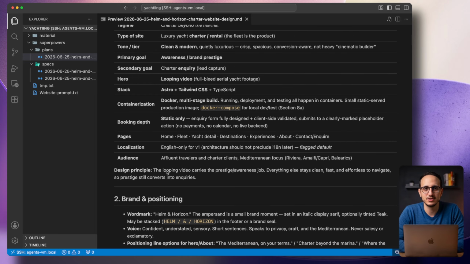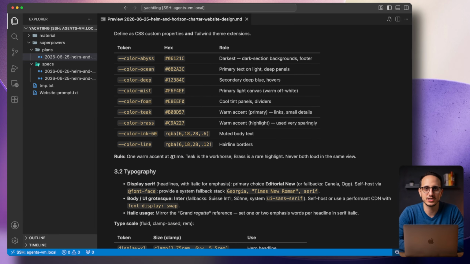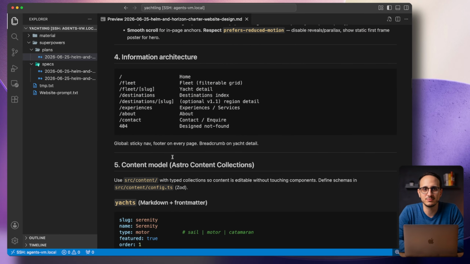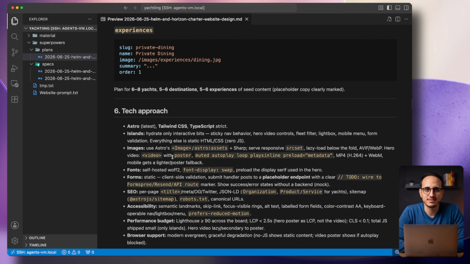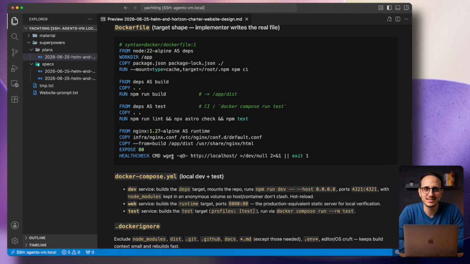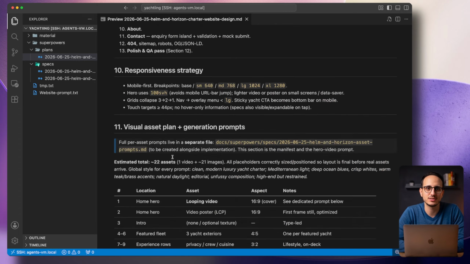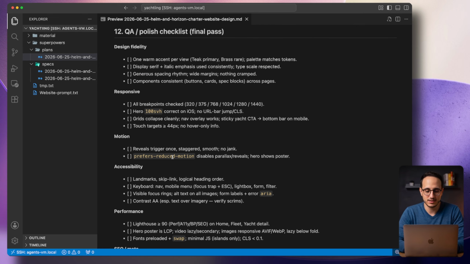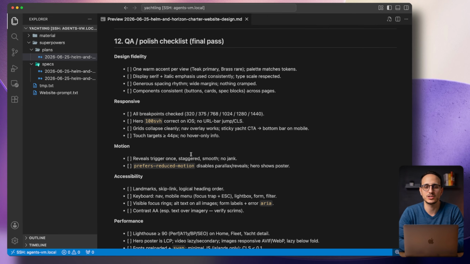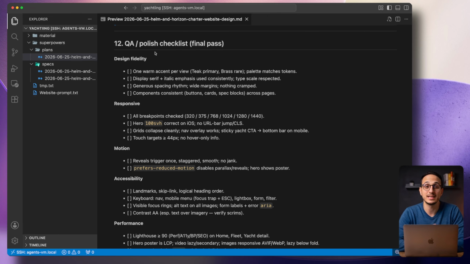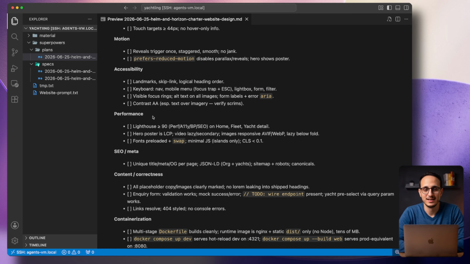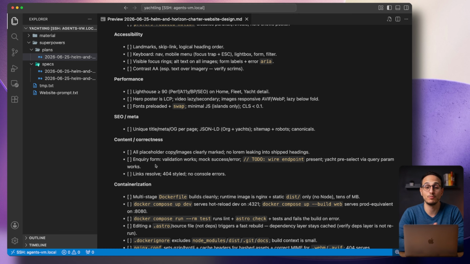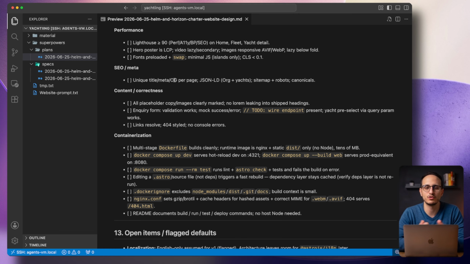Here's the actual document. I called this project Hellman Horizon, and this is its full design spec sitting right here in the editor. Brand colors, typography choices, the map of every page on the site, the tech stack, Astro for the framework, Tailwind for styling, Docker for how it all gets packaged up and shipped. There are rules for how it behaves on a phone versus a laptop, and a whole QA checklist at the bottom for catching problems before they ship.